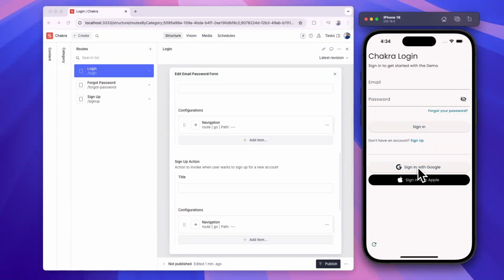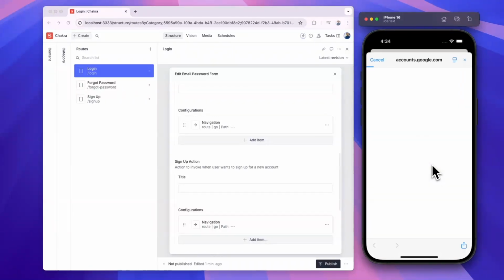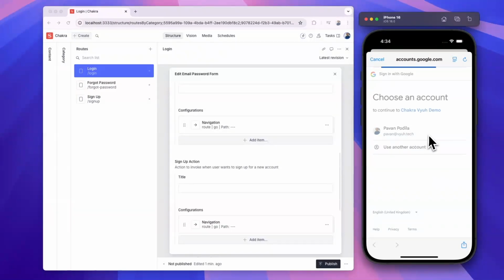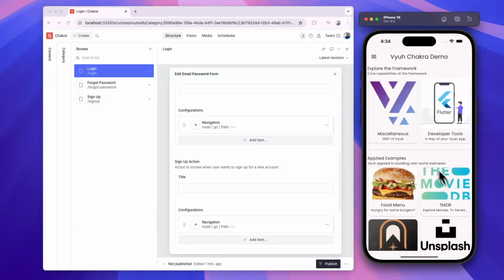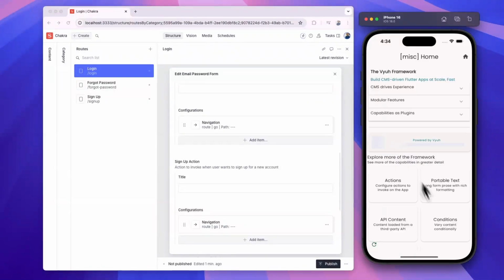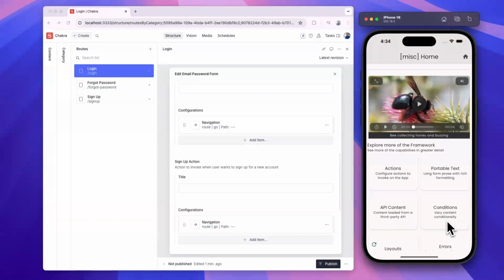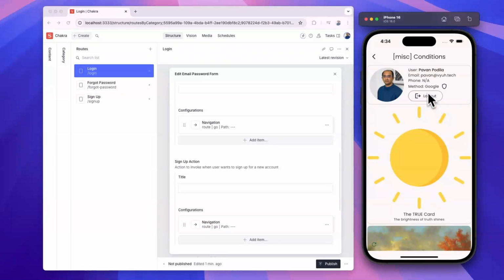So I can definitely sign in with Google, and let me continue that. Pick an account, and then of course give the permissions. And now it'll again go back to the login page. But this time, if you go and check the user block, you will see that it is set to my Google method with my email set to pawan@view.tech.